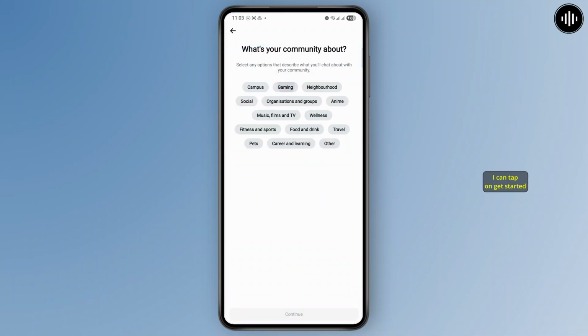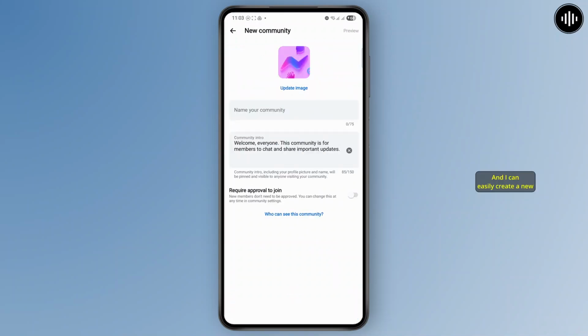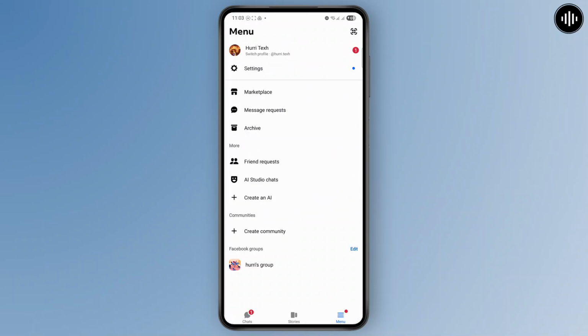I can tap on get started, and I can easily create a new community as well for myself. So this section here is basically where you find all of your community chats on Messenger.